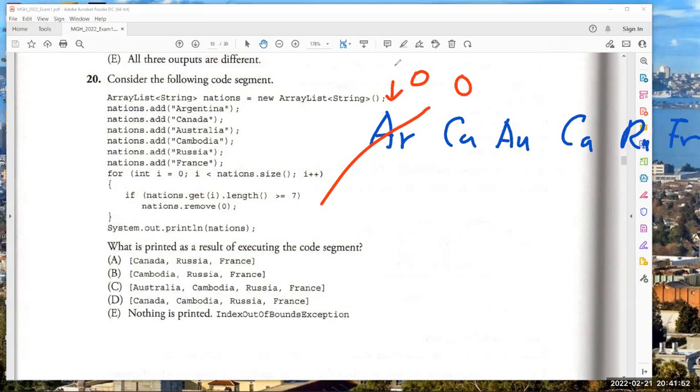Australia is greater than 7, so we also cancel this one. Then Canada goes, and we continue. So now we are going to 2. We check Russia. Russia is 6 letters, so Russia will bypass. Do nothing, and then this one is 2.